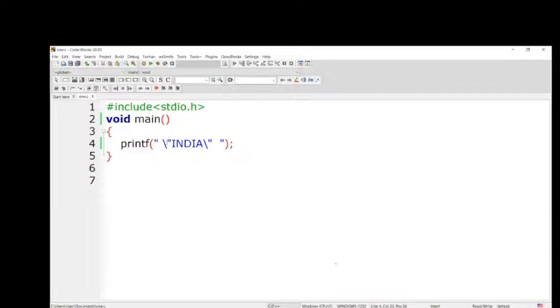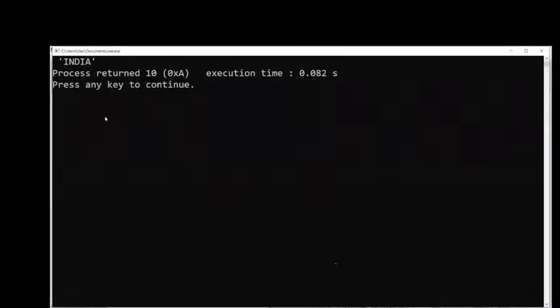If you want to print a double quotation, then you have to use \ double quotation. If you want to print a single quotation, then you have to use \ single quotation. You will get the single quotation.